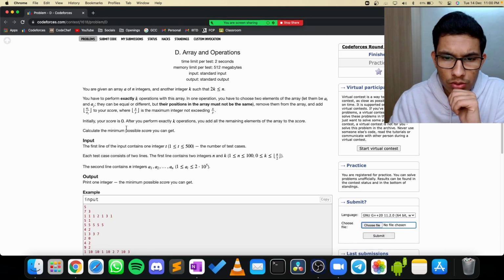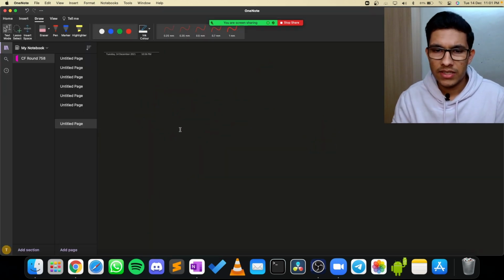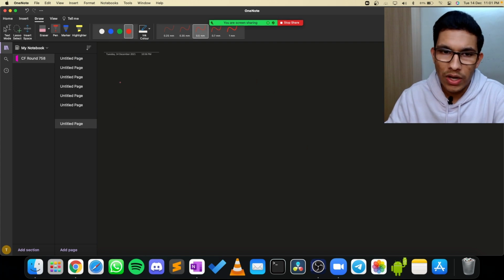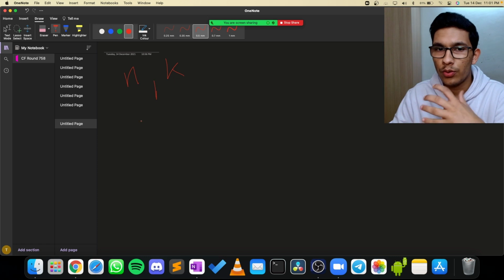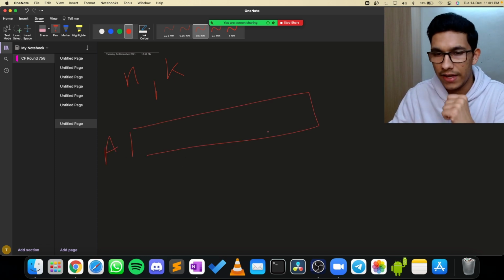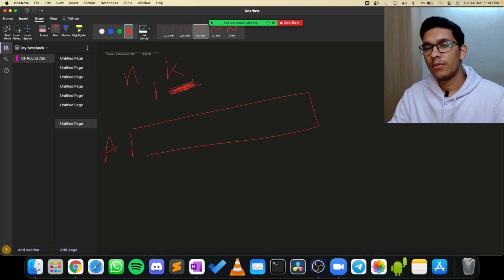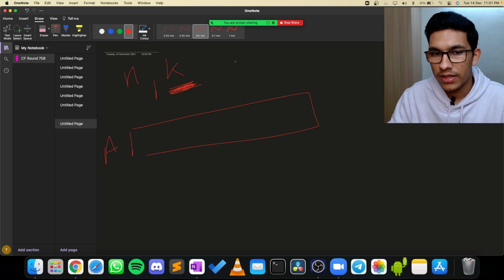So problem D. The statement is pretty simple. You have an integer n and an integer k. N is the number of elements in an array, so array A is also in the input, and this has n elements. This value k is the number of operations that you can perform on this array. Another condition given to us is k is less than or equal to 2 into n.